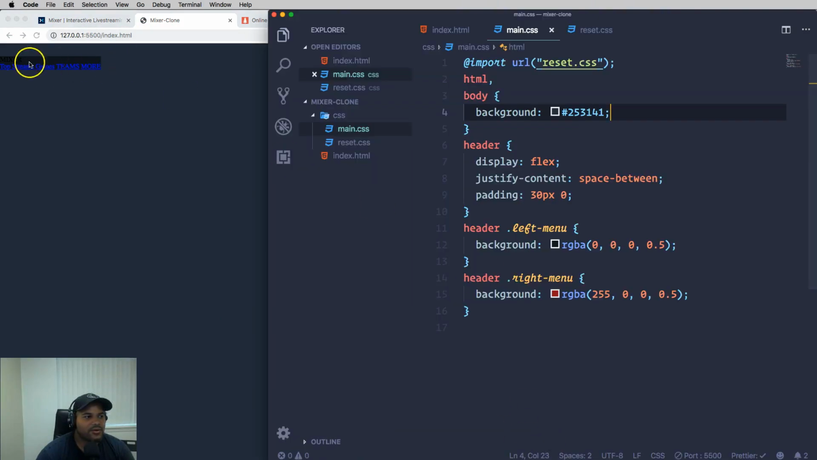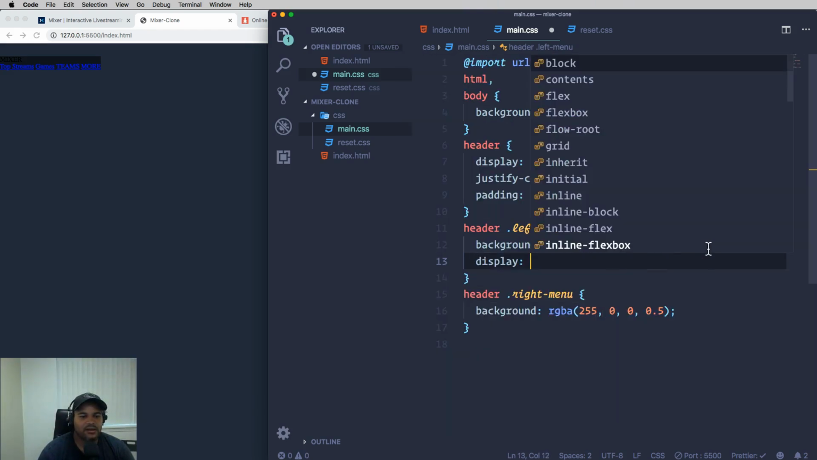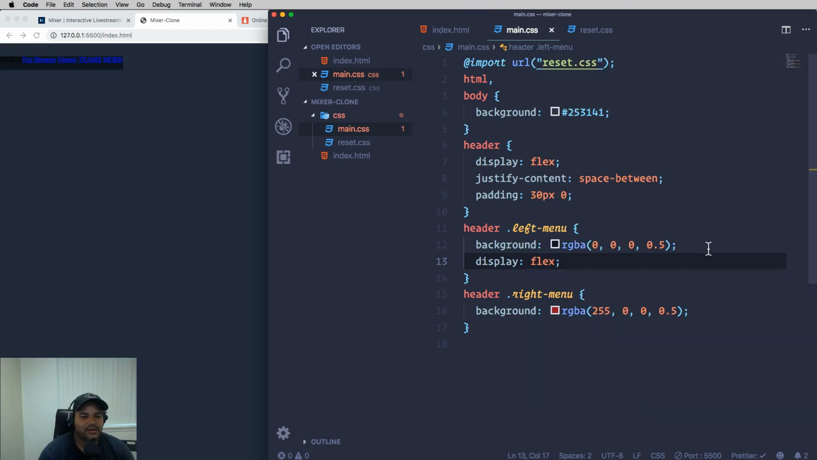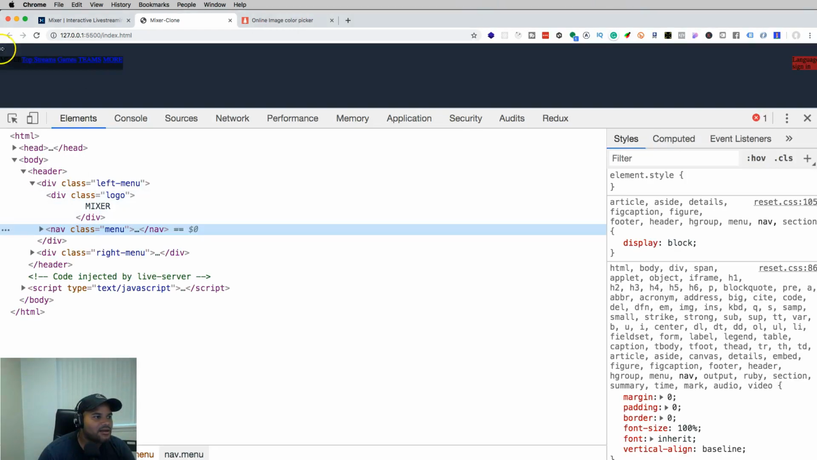The next thing that we want to do is make sure that this header left menu, right, is actually side by side. So what we're going to do is say display flex. Okay, and there we go. We have everything in order. Now let me see what's going on with this. For some reason it's like a size. Okay, I see why. Because this one is stretched out like the other one.